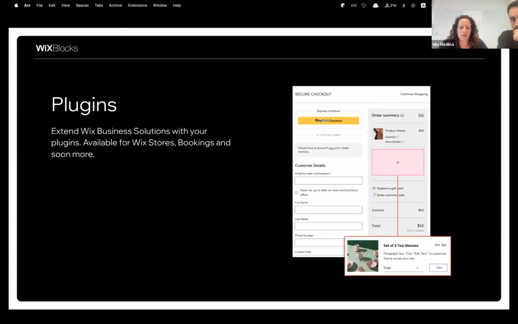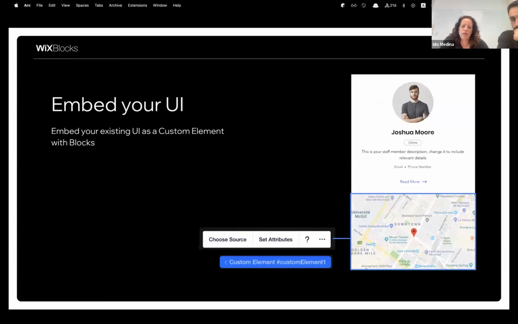It could be for service booking or any other solution. This is not available so far, you cannot extend it today, but with blocks and plugins, this is a new ability that really will open new frontiers for business solutions. And of course, if you have your own UI elements or abilities that are created outside of the Wix ecosystem, you can simply embed it. It could be as a full widget, as part of the widget, or any combination of the above.